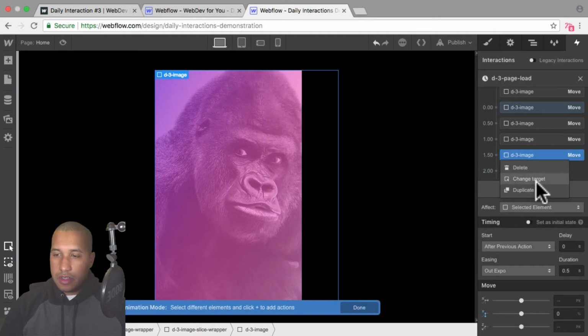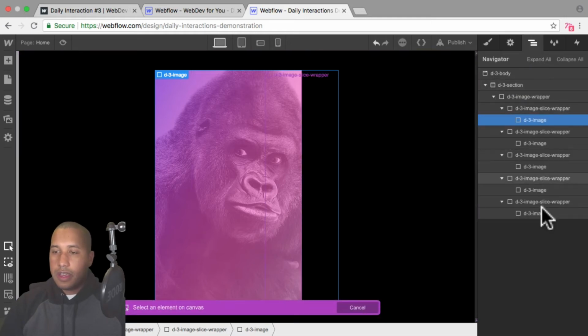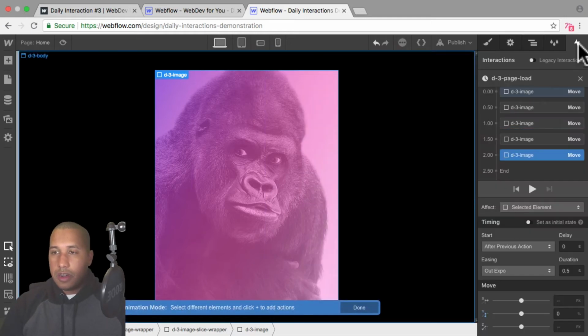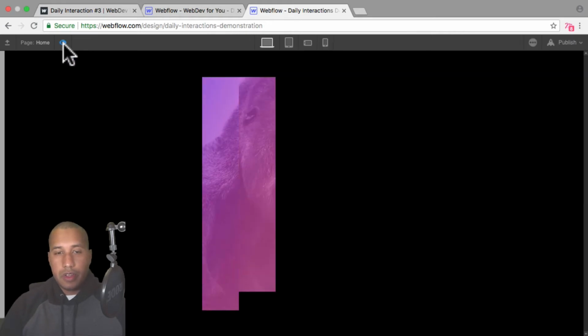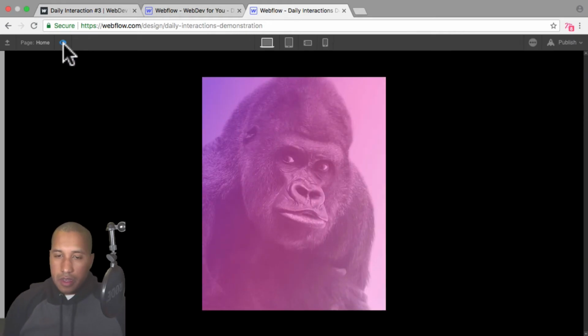And again, right click, duplicate, right click, change target, and the 5th image. All right, and so now if I preview, we have the slice reveal effect. So this is okay. I would want it to be a bit smoother and a bit quicker.